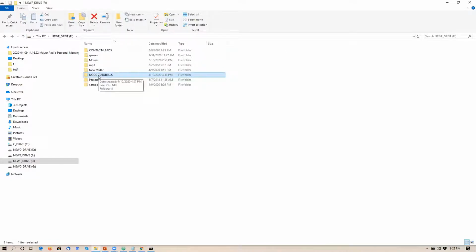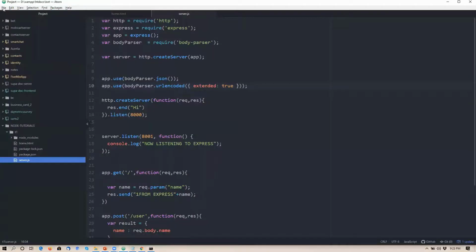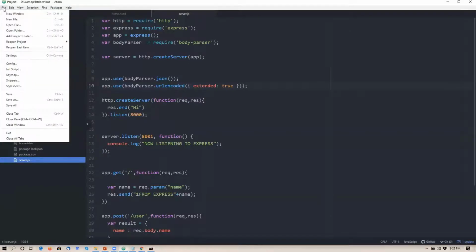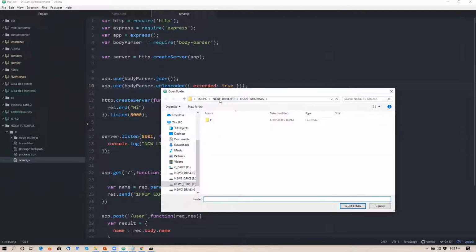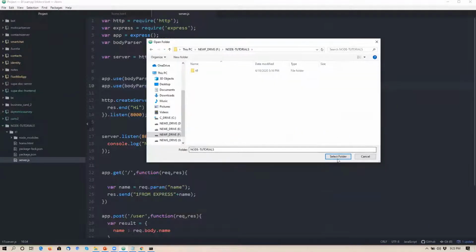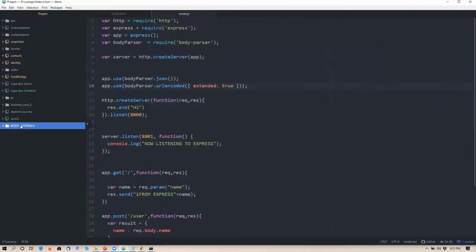Now, since I have created this node tutorial here, I can always go to Atom, and there is an option to add project folder. As soon as you say add project folder, it will ask you which folder you want to add. And I can say node tutorial, and I can select this folder. As soon as I click select folder, I will not do that because that folder is already selected. As soon as you select the folder, you will see that folder right here, which is expandable and collapsible, a simple thing.